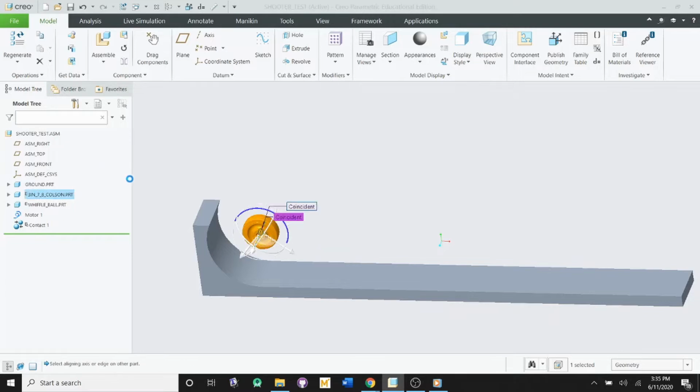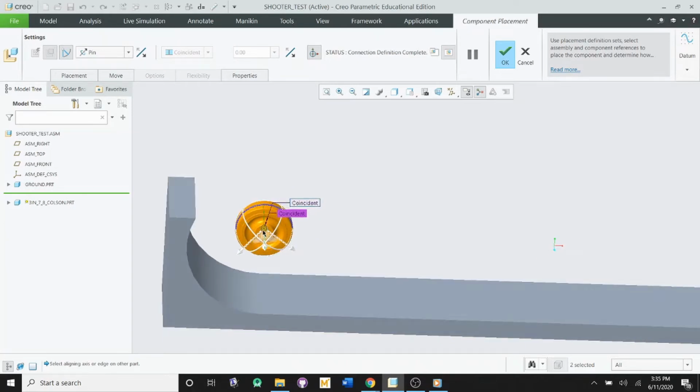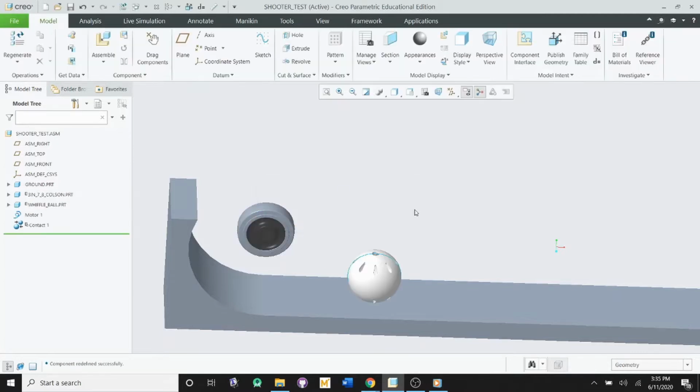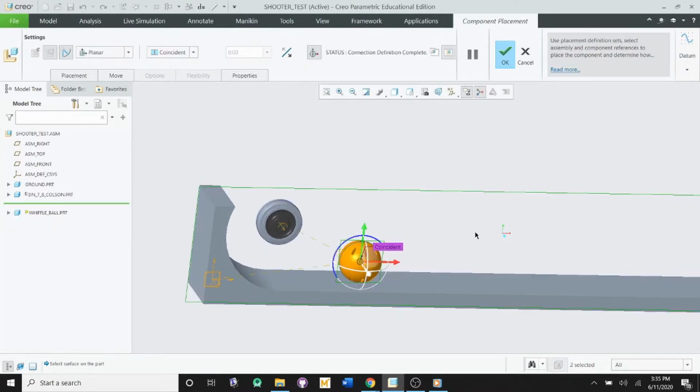For the shooter wheel, I've defined a pin constraint so that this wheel can rotate along an axis. Typically this would be along an axle, but for this demonstration I've just created an axis. For the ball, I've created a 2D planar constraint so that this ball can rotate and translate along in a 2D space.